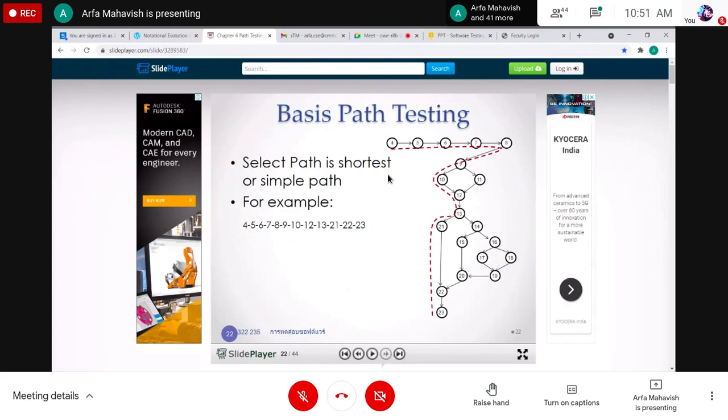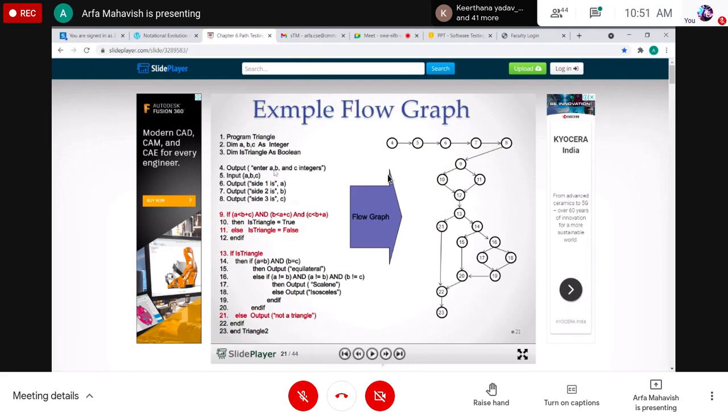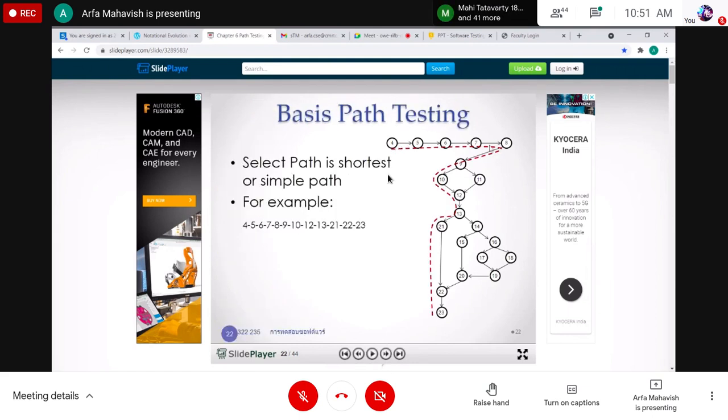So basic path testing. In this basic path manner, we have to select the shortest path. In this we have the first path 4. This is the diagram of this example, the second example program diagram. Look here, 4, 5, 6, 7, and we are going like this. This path we have selected. This is our path.